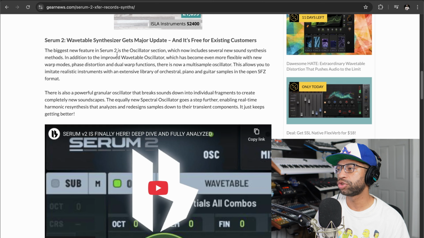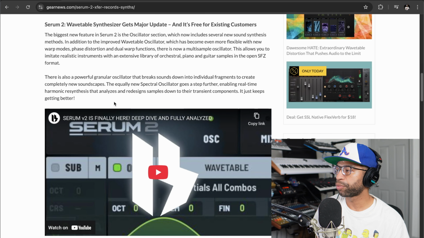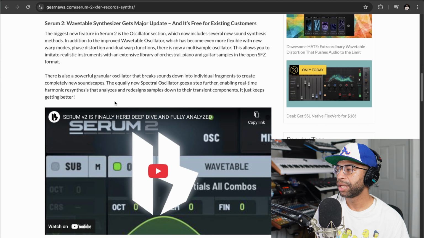The biggest new feature in Serum 2 is the oscillator section, which now includes several new sound synthesis methods, in addition to the improved wavetable oscillator, which has become even more flexible with new warp modes, phase distortion, and dual warp functions. There is now a multi-sample oscillator. This allows you to imitate realistic instruments with an extensive library of orchestral, piano, and guitar samples in the open SFZ format. There's also a powerful granular oscillator that breaks down sound into individual fragments to create completely new soundscapes. The equally new spectral oscillator goes a step further, enabling real-time harmonic resynthesis that analyzes and redesigns samples down to their transient components. It just keeps getting better.